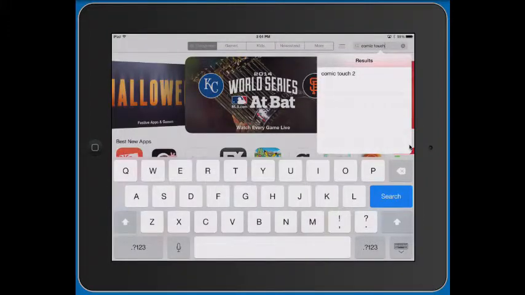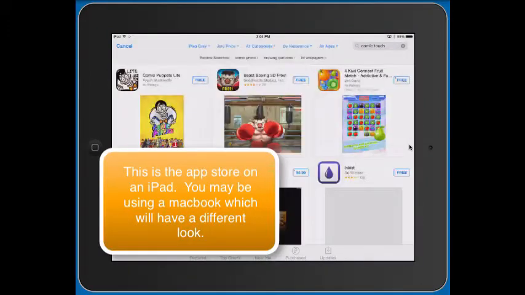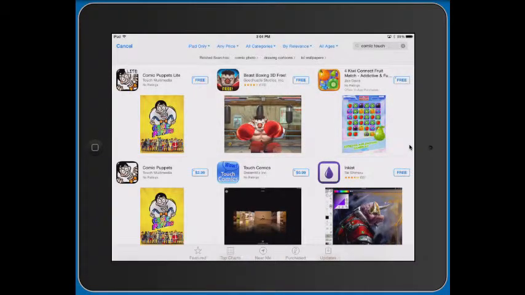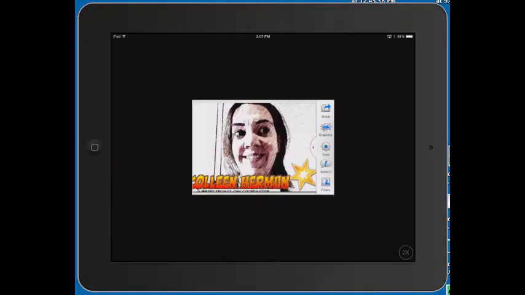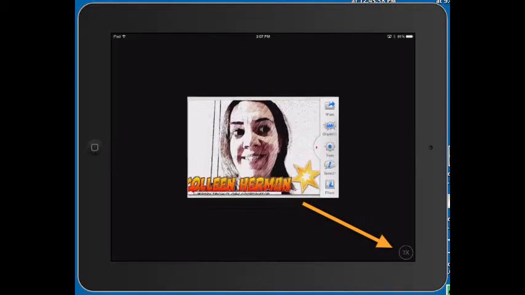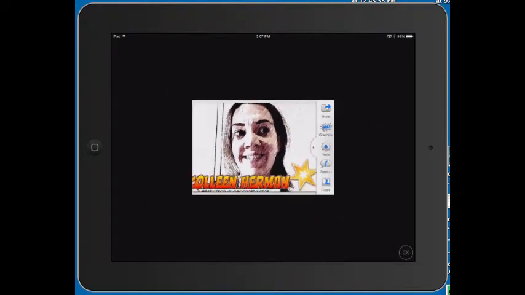When you go into the App Store and search for Comic Touch, at first nothing will come up. This is because you will need to switch and search for one that goes on your iPhone. Your students might see something like this. That's because it is an iPhone app. Down in the lower right-hand corner, they can make it full size to use with their iPad.